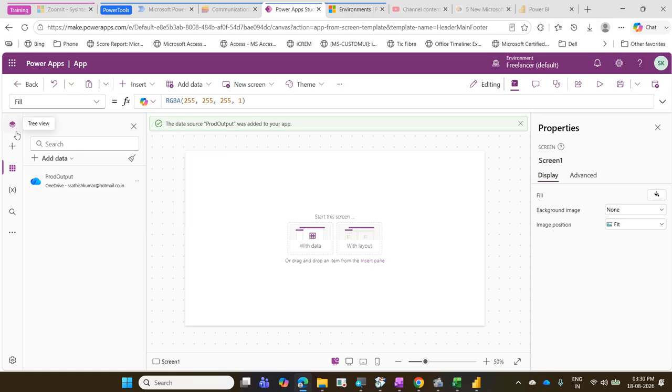Let me insert a data table now. Go to insert again. Go to insert. You can put a screen title, logos, other things you can try. Go to insert.